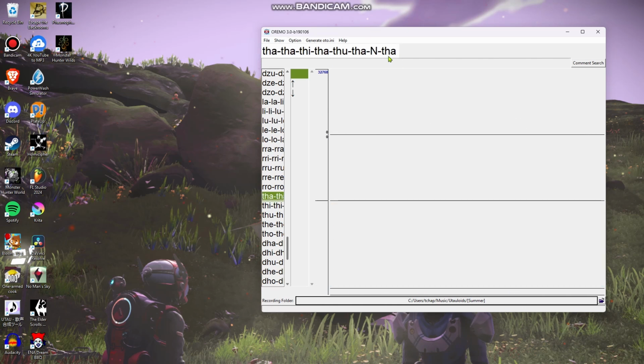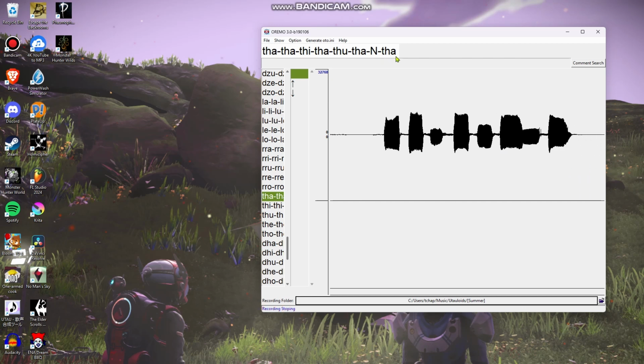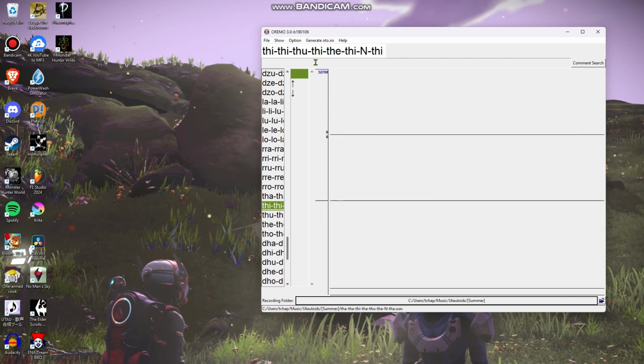This one is interesting. This is the way you pronounce, like when you say the word teeth or tooth, that last th sound. The th sound is this. So it's tha tha thi tha, okay? Tha tha thi tha thu tha n tha. See, it probably makes better sense here. Thi thi thu thi the thi n thi.